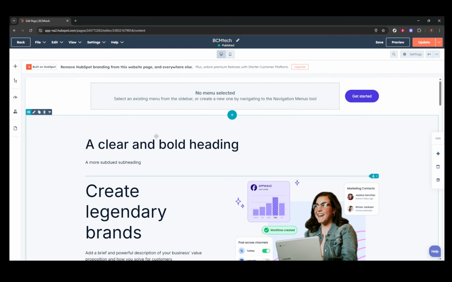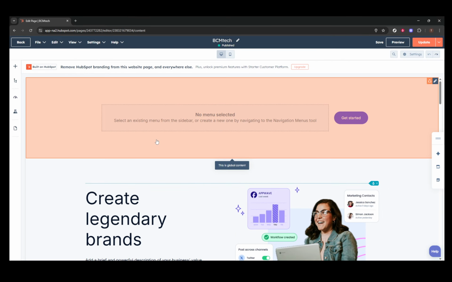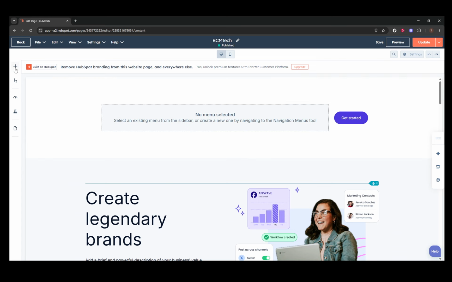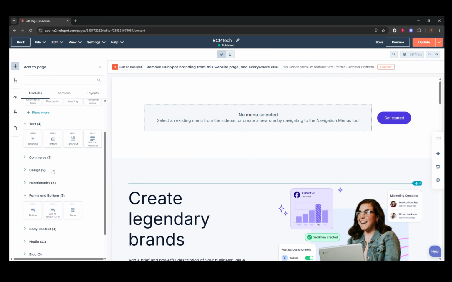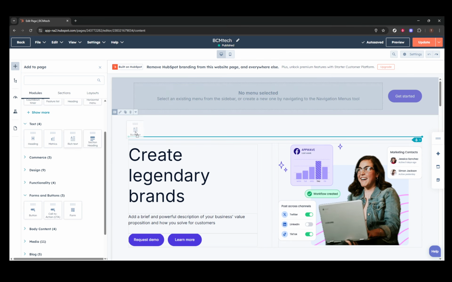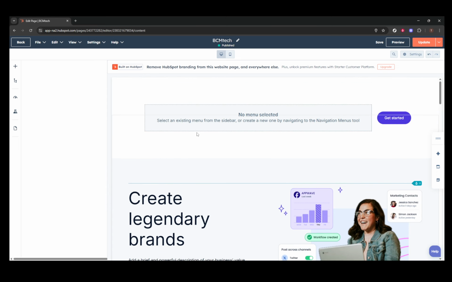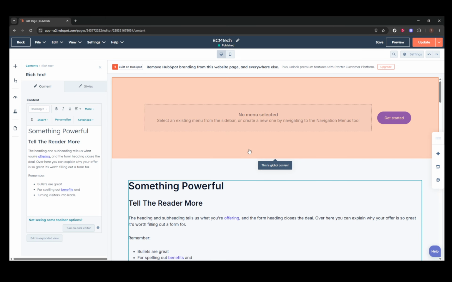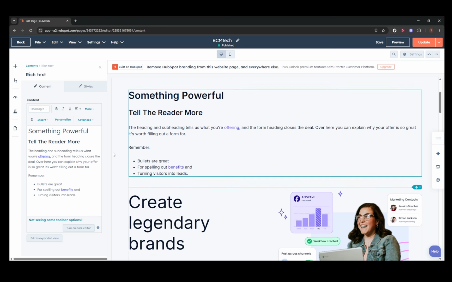Let's say you want to duplicate content for consistency. Hover over the module and click on the clone icon that appears. Voila! A new copy is ready for editing. Alternatively, if a module has served its purpose and is no longer required, simply hover over it and click the trash icon to remove it from your page.